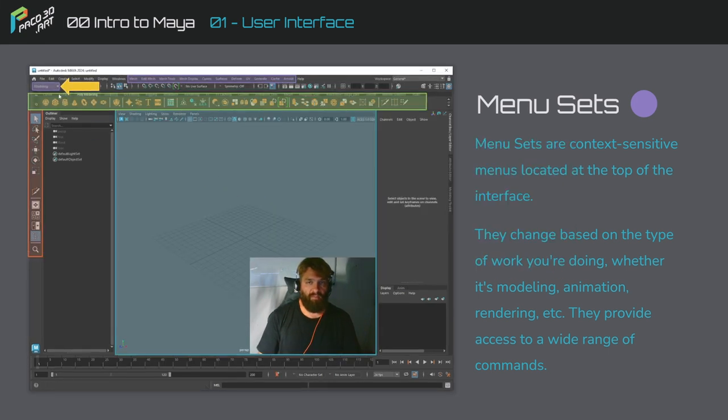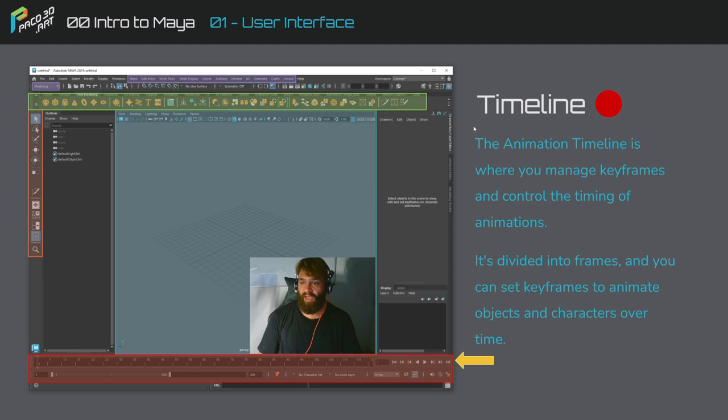Moving on with the menu sets. After that, down here, we have the animation timeline. This is where you can do animation and control the timing of the animation, which is divided by frames. Usually when you watch a movie, you have 24 frames a second. If you're watching Lord of the Rings, The Hobbit, maybe it's 40 or 48 frames. If you're playing video games, it can be 60 frames a second. But usually it is where you can set animation. We will not be covering this much at all for this introduction. So later at some point, we will be removing this entirely.